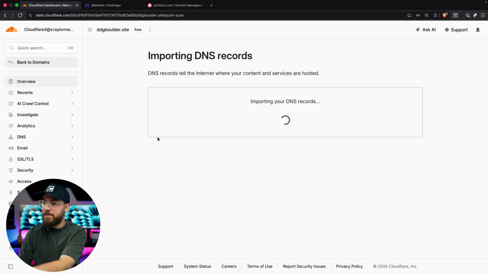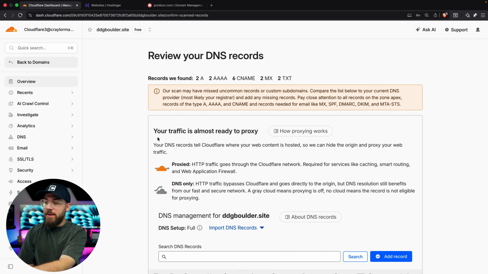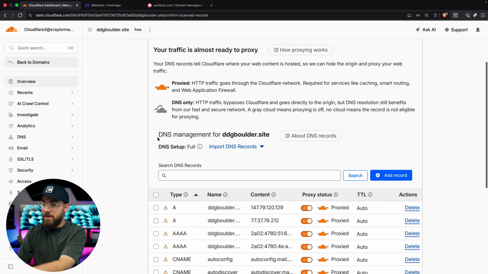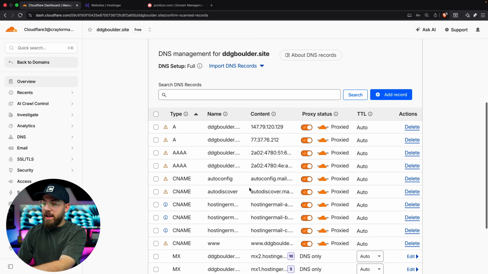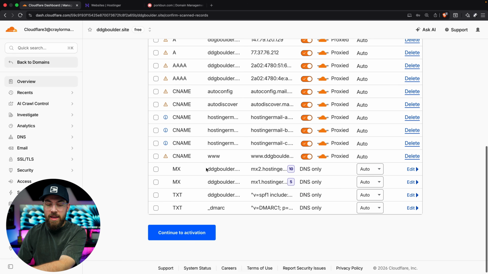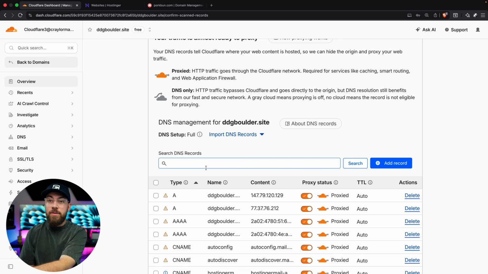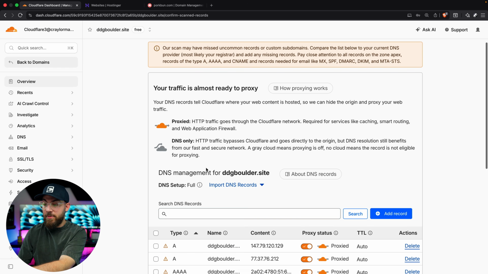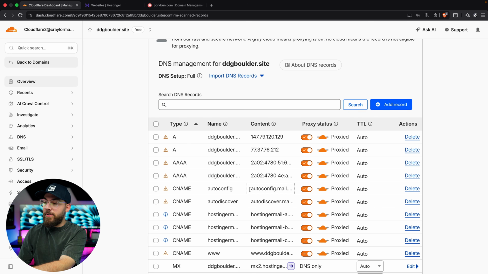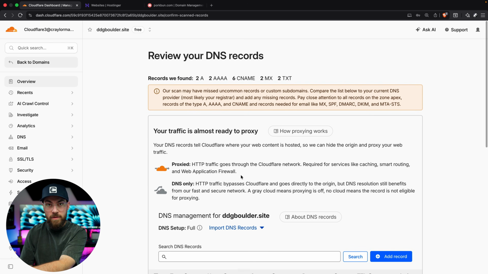Now, Cloudflare is going to import your DNS records, and if you have an existing website, it's automatically going to pull those records in. However, if you have a brand new website and you've never set this domain up before, it's probably going to be blank, but we have some records. That's because we have a website running on Hostinger.